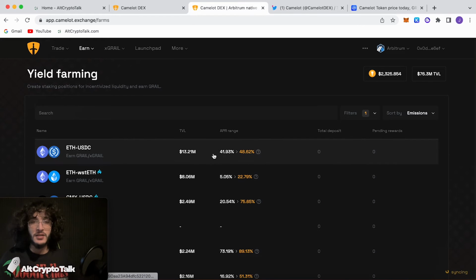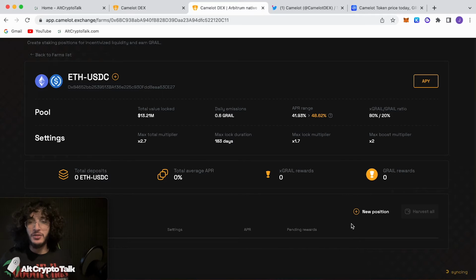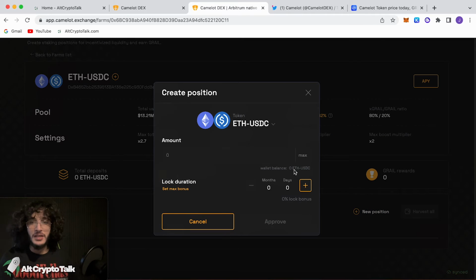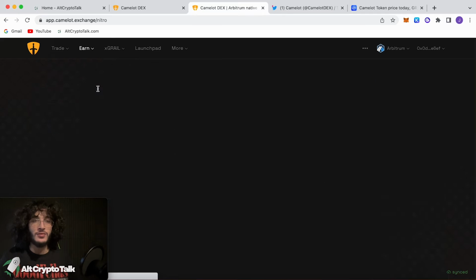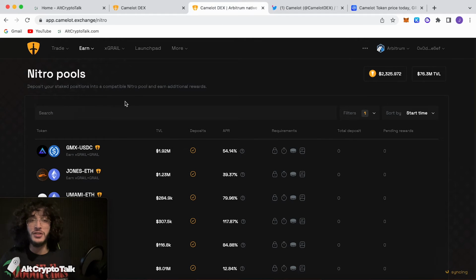It's really simple to get started. You just click on it, and all you'd have to do is click new position, and you would need both Ethereum and USDC. Set a lock duration to earn more rewards, and then you just click approve, and it's all done. If we head over to the Nitro pools, you can then deposit your staked positions into a compatible Nitro pool and earn extra rewards.